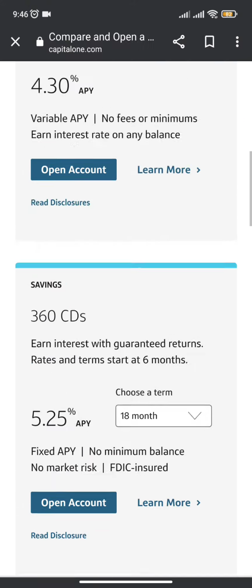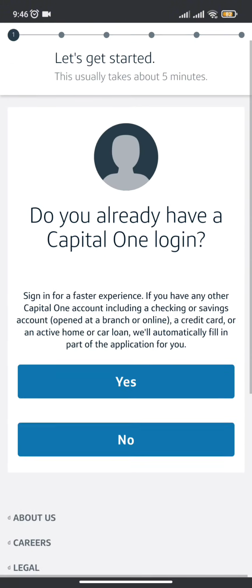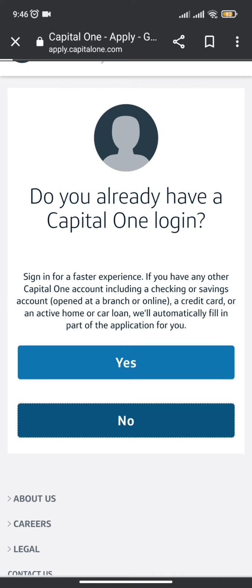Here I have shown you an example by opening a 360 Performance Savings account. So as I click it open, now I need to click on no, as I don't have one login, or if you have already logged in to Capital One, then you can simply select yes.